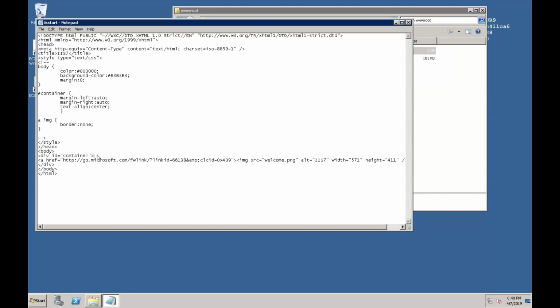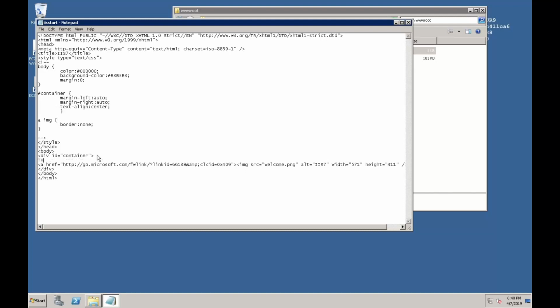Now I'm just going to click here and type something like, this is web server 1, and save.